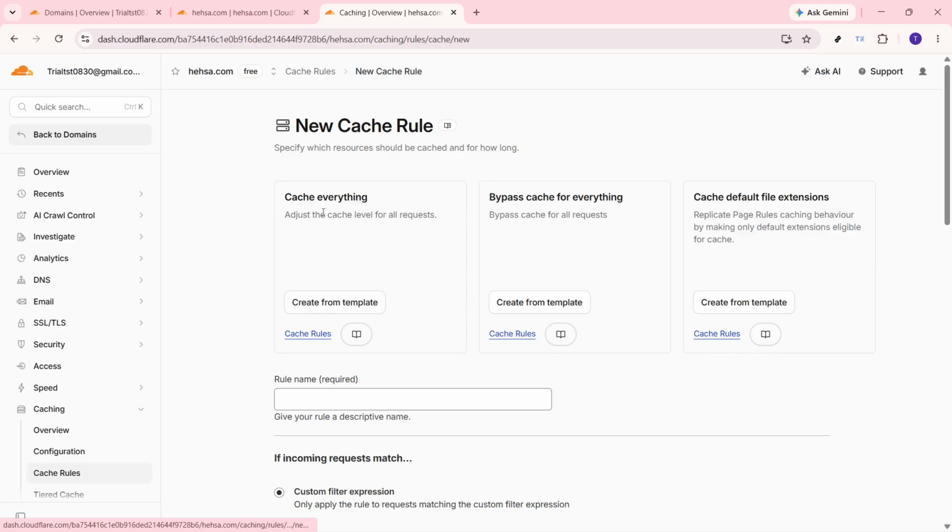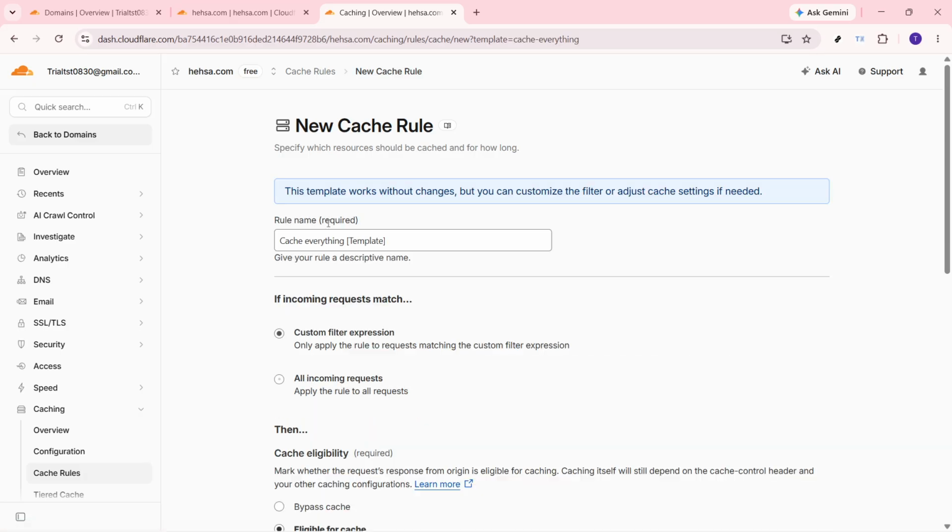Next, enter a rule name. Pick something clear and easy to recognize later, especially if you plan to create more than one rule for the same domain. A descriptive name will make future edits much easier. Once the name is in place, configure the rule.